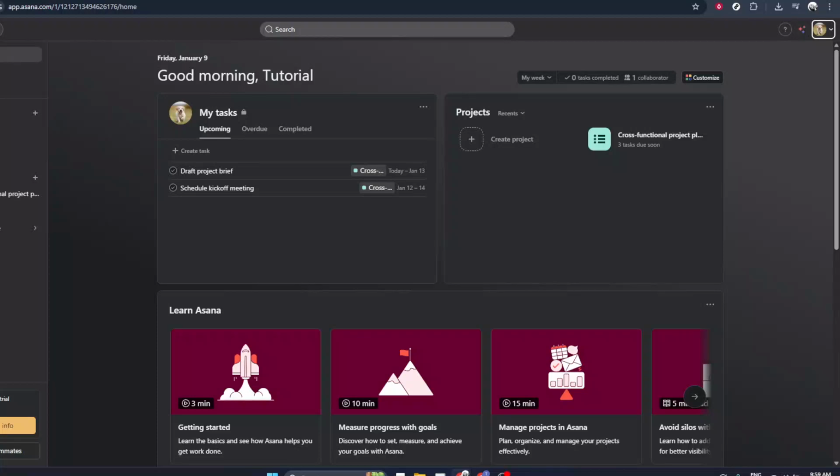In today's video, I'm going to teach you how to enable dark mode in Asana. If you spend a lot of time managing tasks and projects in Asana, switching to dark mode can really help reduce eye strain, especially in low light environments, and it can also give your workspace a cleaner, more focused look. In this walkthrough, I'll guide you through the exact steps to turn on dark mode using Asana's built-in settings.